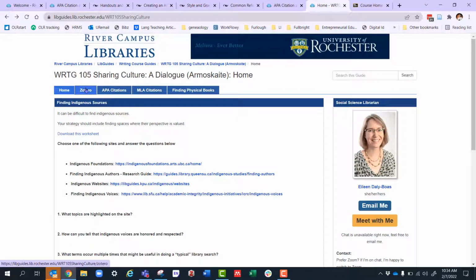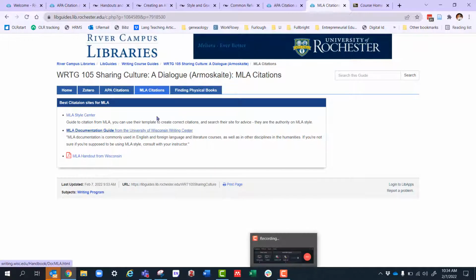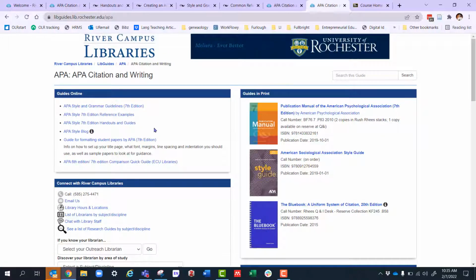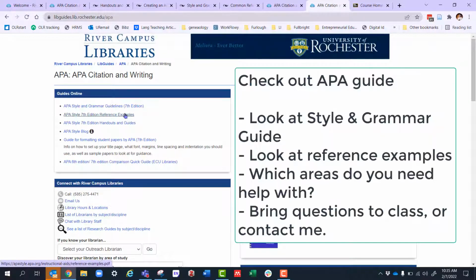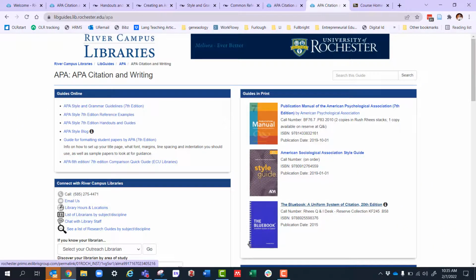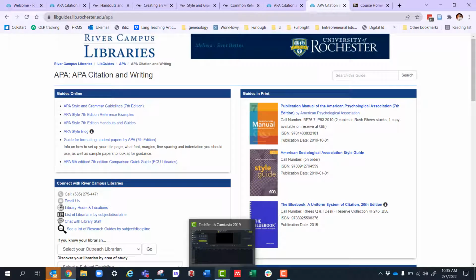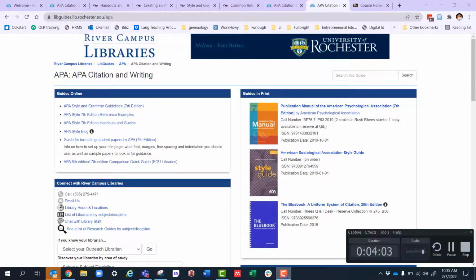Zotero is my favorite citation management system. So what I'd like you to do is to check out the APA citation guide, especially looking at the grammar guidelines here and the reference examples and some of the handouts. Look to see which ones maybe you think you need the most help on. See if they're working for you. If they're not working for you, that way I'll know and I'll be able to help you out and find some resources that maybe suit you better. Thanks a lot.